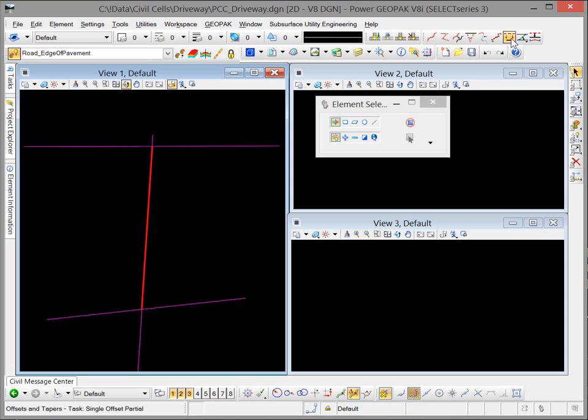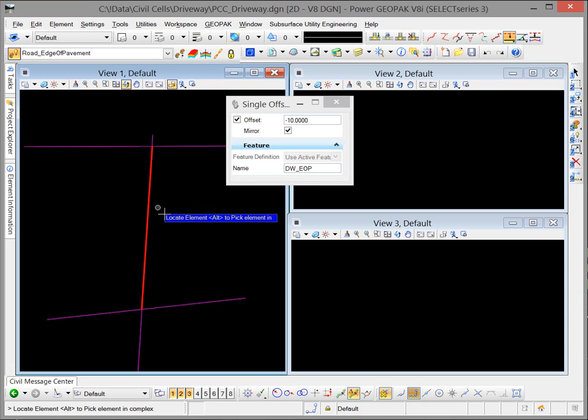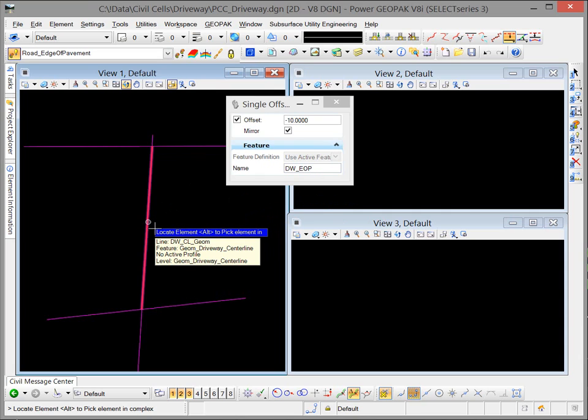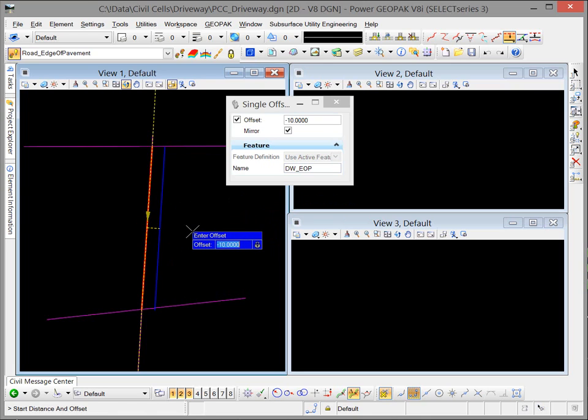And so if I come over here to a single offset entire element, and we're going to pick our offsets, and we can mirror, that's fine. And then I'm going to call this our driveway edge of pavement. And so we're going to offset this line. So we'll accept that. We'll do a -10 and we'll mirror. And you can see that that worked.